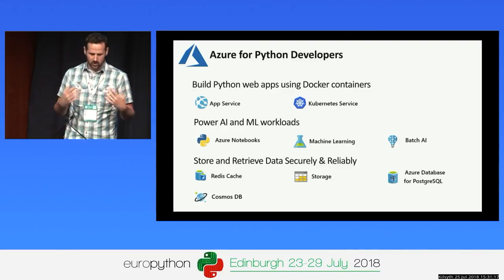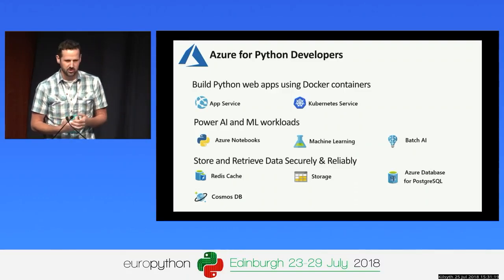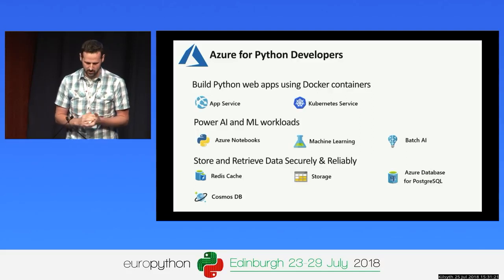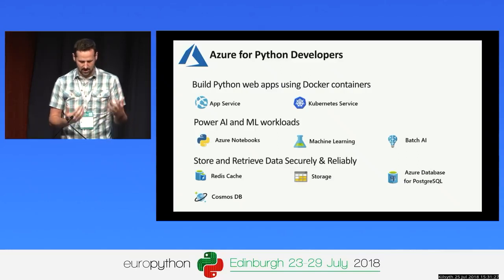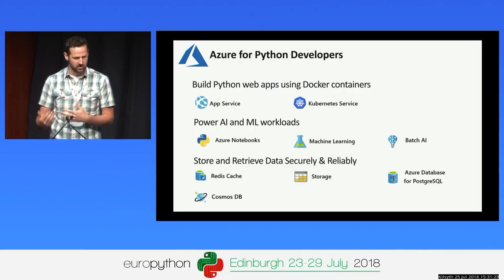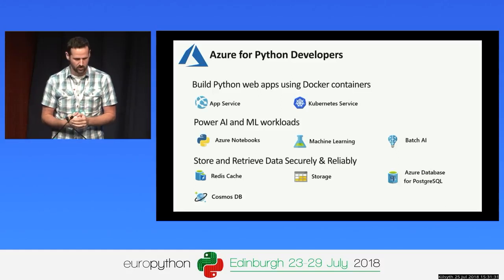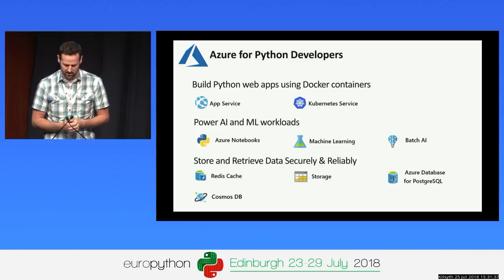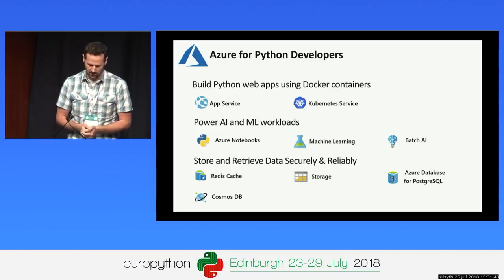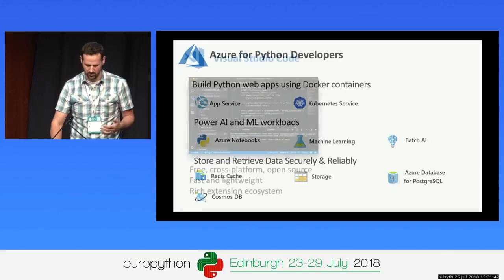Just a quick summary of some of the key services in Azure that you might be thinking of if you're a Python developer. We've got web app hosting and App Service and Azure Kubernetes. We'll be using Azure Notebooks, but there's also things like Azure Machine Learning and Batch AI for doing training of ML. And then we've got various data services like hosted Redis and Azure Database for Postgres, and then CosmosDB, which we'll be going through today.